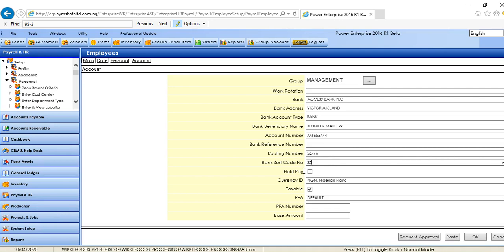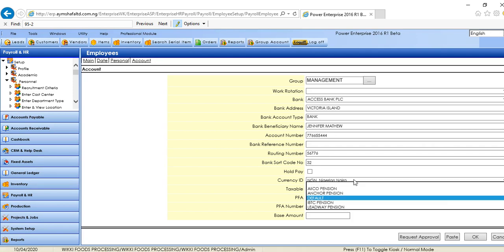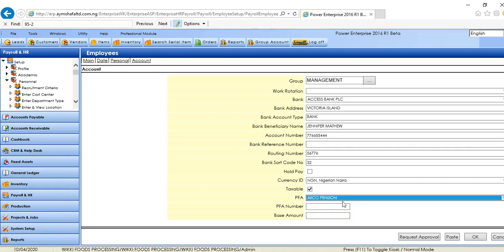Hold pay. This one is basically used if you want to hold the employee's salary. You can come here to activate it. The system will hold the salary until you come to remove it. Then currency. PFA: which pension fund administrator is collecting his pension? Let me say it's ICO. Then PFA number, then base amount is telling us what his gross is. Let me say we want to be paying him 150,000.